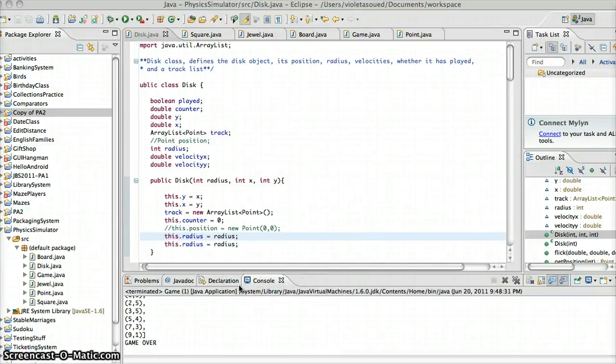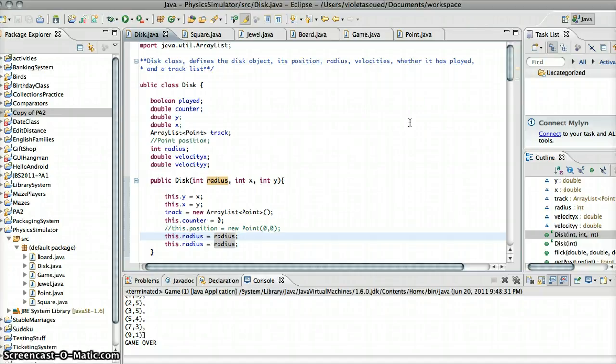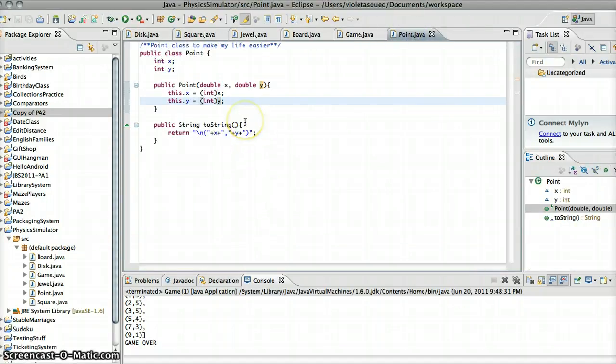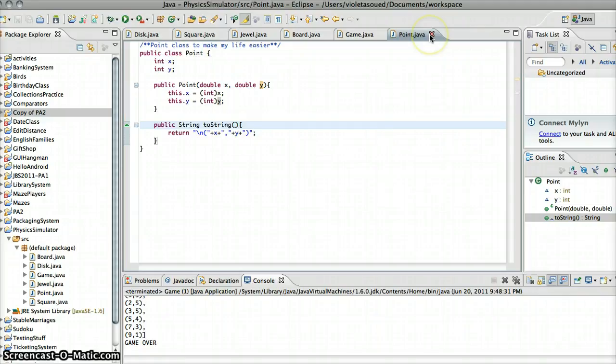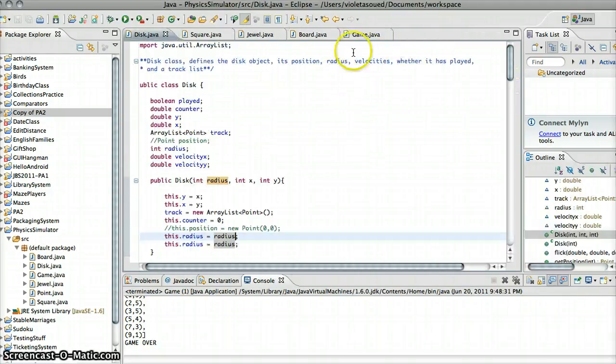Hello, this is PA3. I'm going to make it in less than 5 minutes. I'm going to start with the idea. First is the Point class, which I'm going to close now. I just made it to make my life easier. These are ints. It takes doubles and ints, but it counts them as int. So that's good. I have a printing method to make it easier.